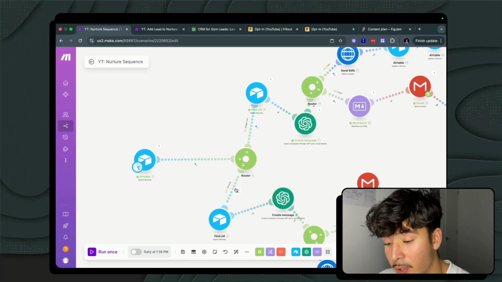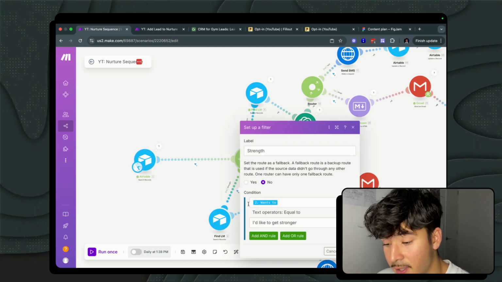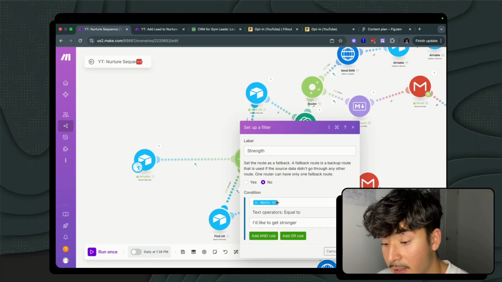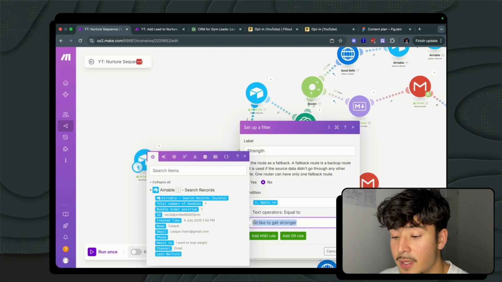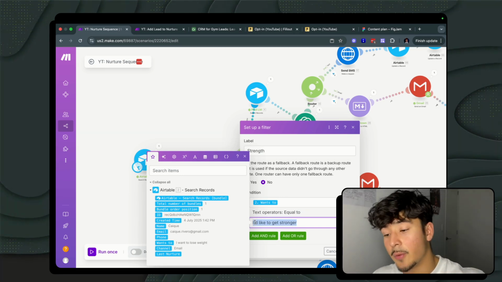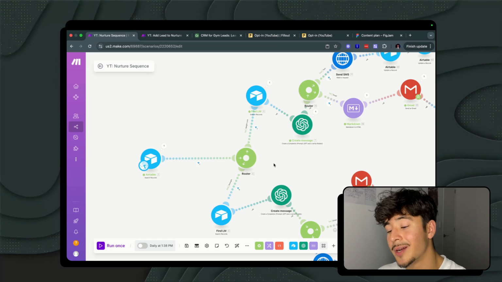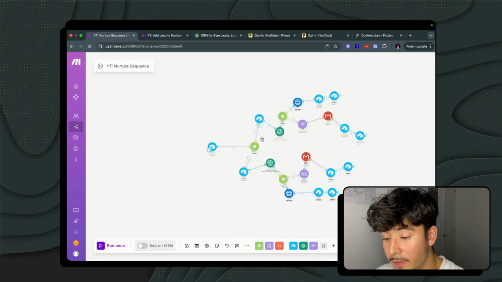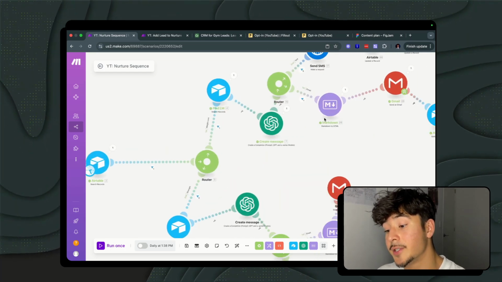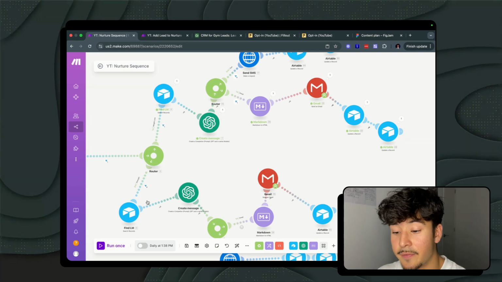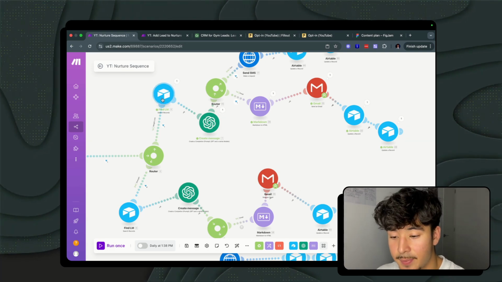And similarly, we go to this filter over here on the other side saying if it equals I'd like to get stronger, which is again what they would reply in the opt-in page way back. Then we go through this branch over here. But overall, what you'll come to find is that these two branches are very, very similar. And the only thing that varies between them is this next step here.